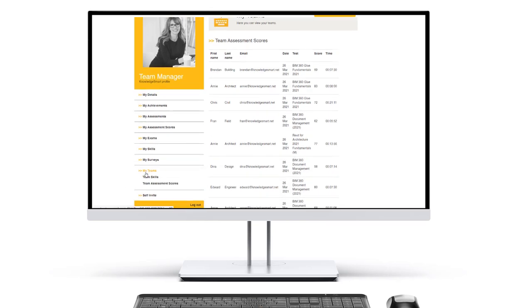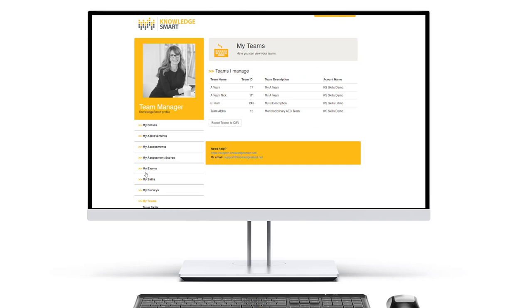So I would like to encourage you to open this platform up to your managers, engage them in this very valuable data, and create your teams so that your skills data can then be analyzed by manager or by team name or team ID if you like.